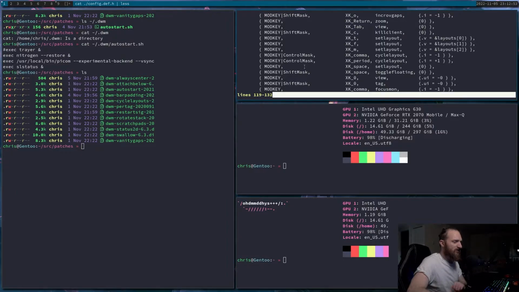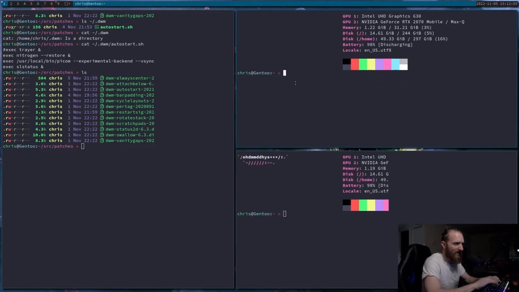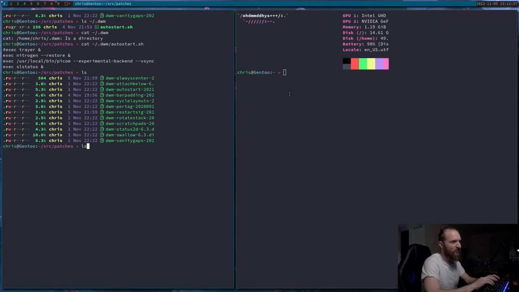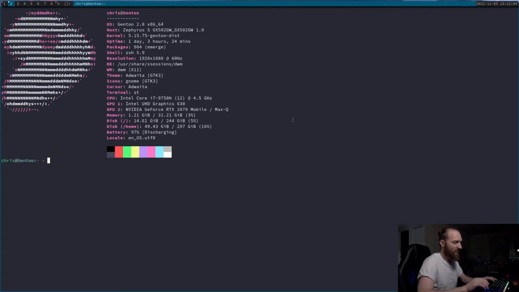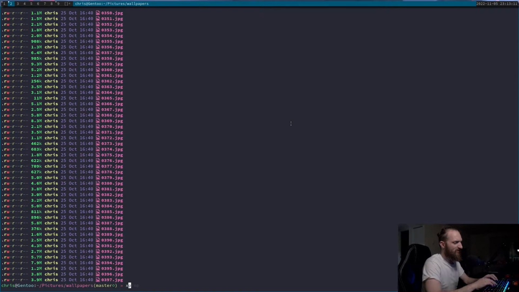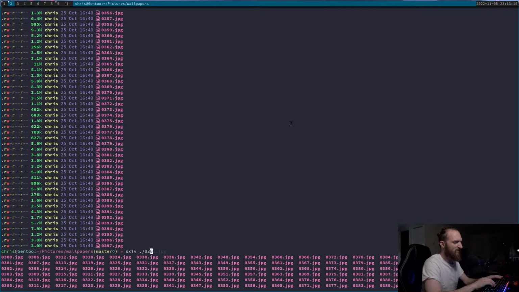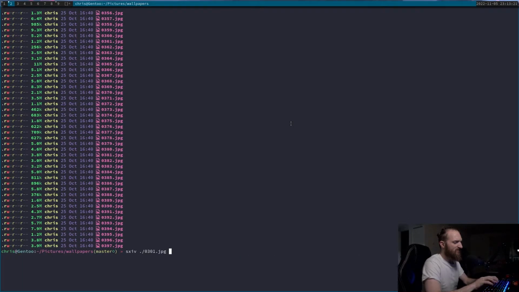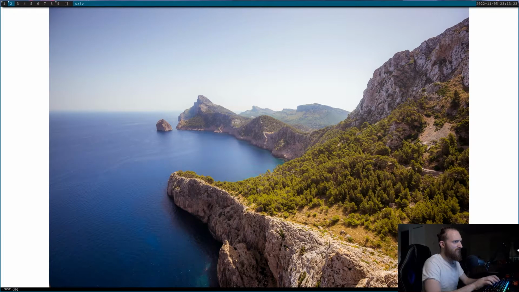And then I got the swallow patch. Now this patch is pretty cool. What this patch allows us to do is swallow windows. So if you don't know what window swallowing is, let me get over here and then I'll do sxiv. I hope you guys saw that.